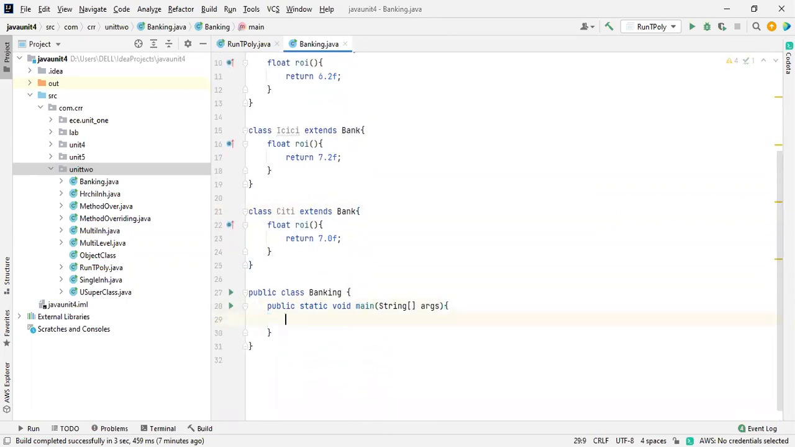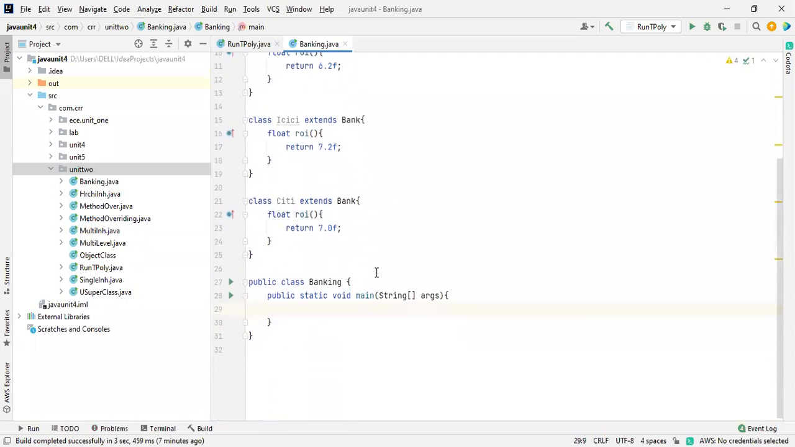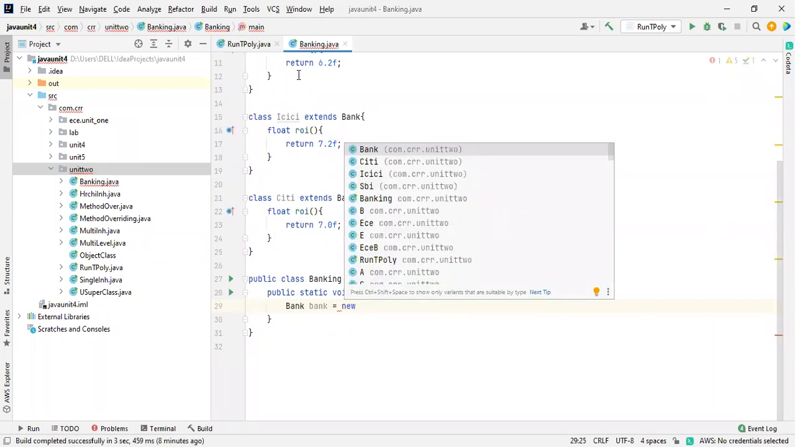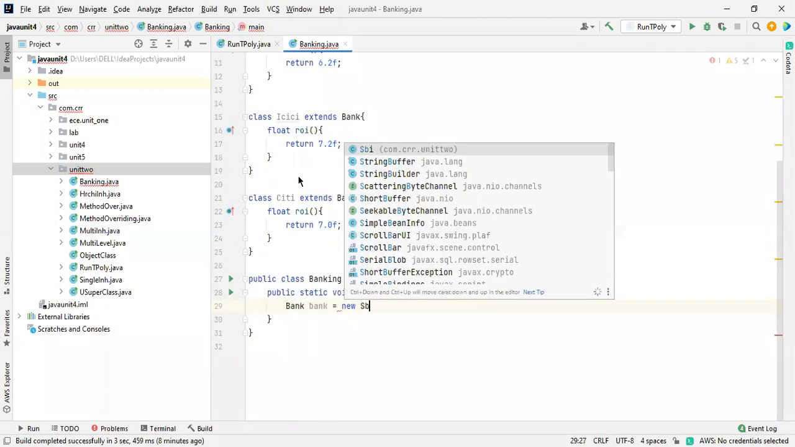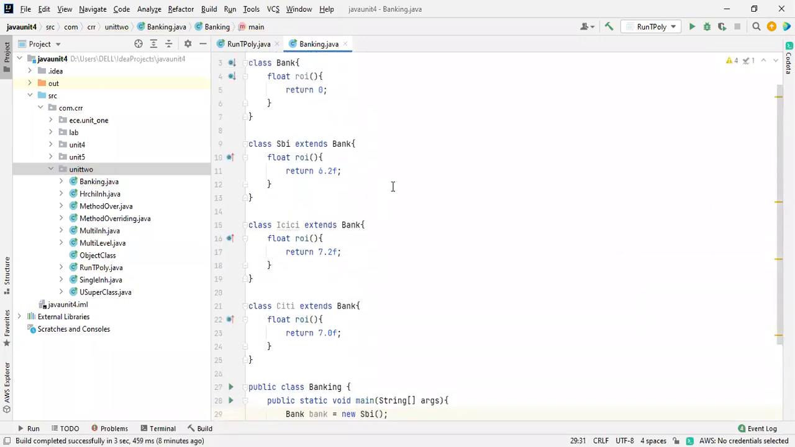So we are going to discuss runtime polymorphism, right? Here I'm going to create the upcasting by using the parent class. How are you going to do that? Bank is equals to new. Now the upcasting will occur. This one, SBI. Now the upcasting has been created.